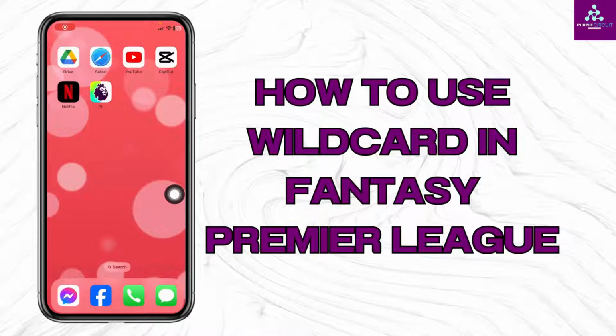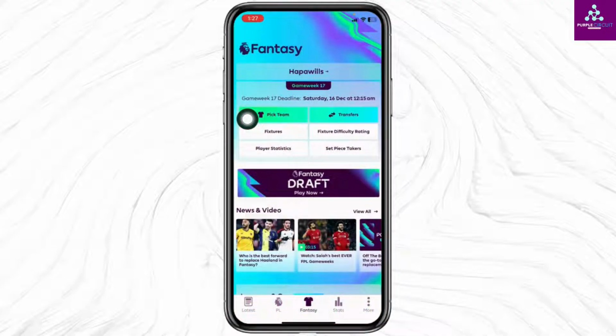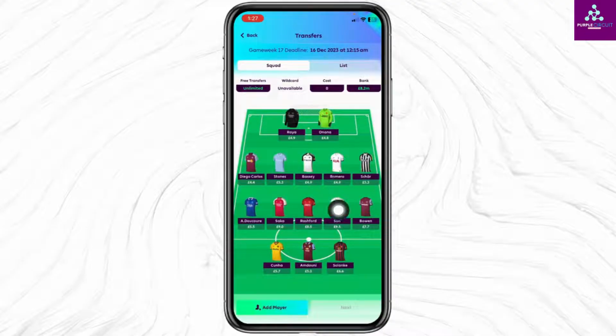How to use Wildcard in Fantasy Premier League. Let's get started. Launch your Fantasy Premier League app. Here we go. At the bottom, you're gonna find different options. Click on the option of Fantasy and then head towards this option of Transfers. Click on it. With that, you will find your formation.